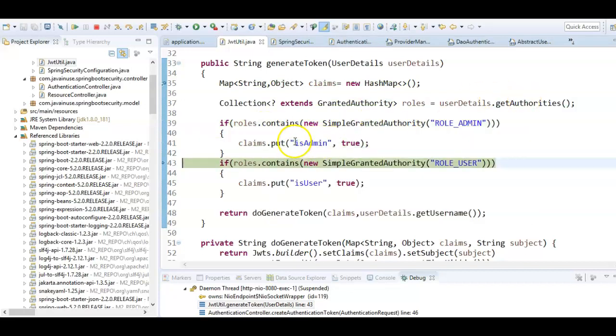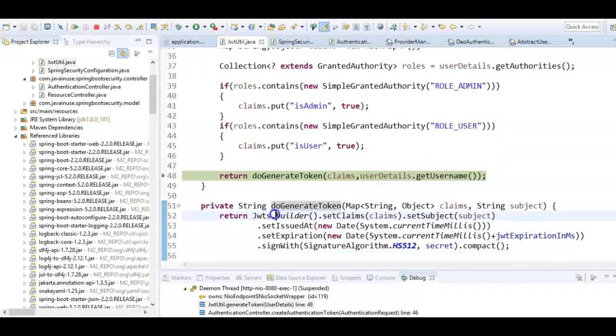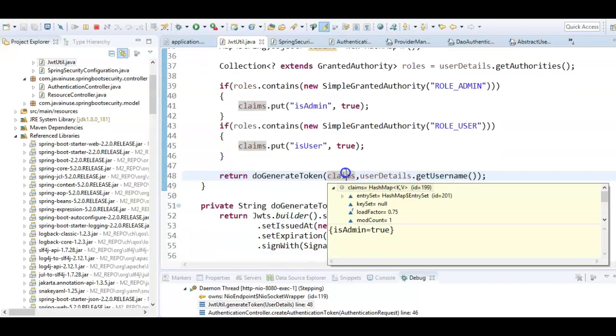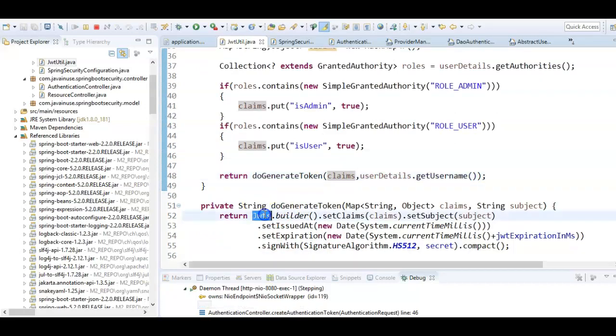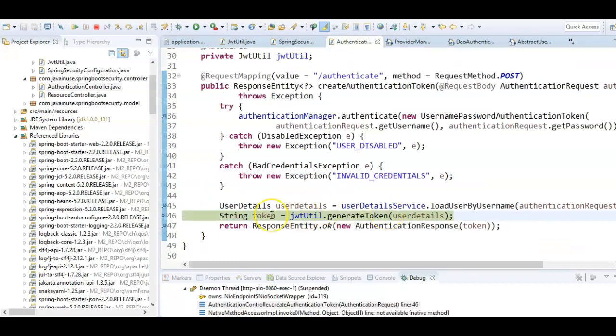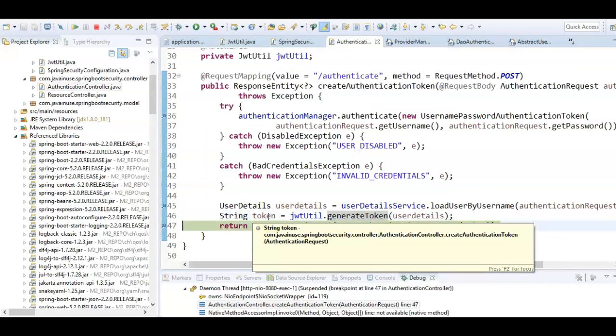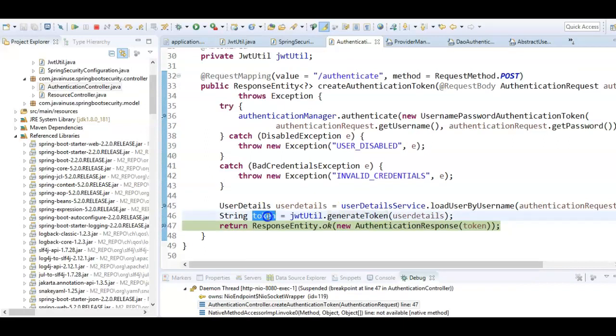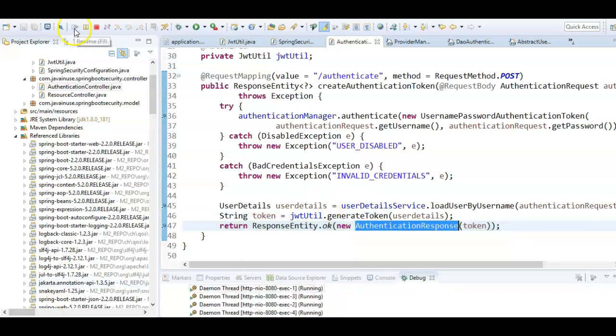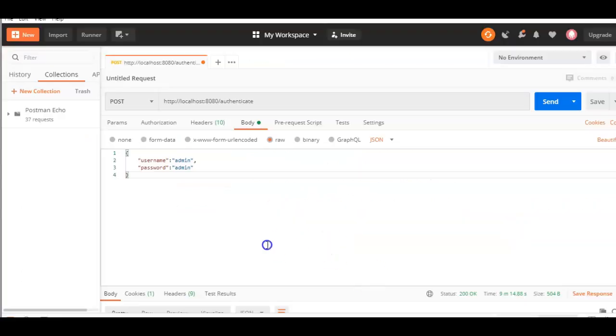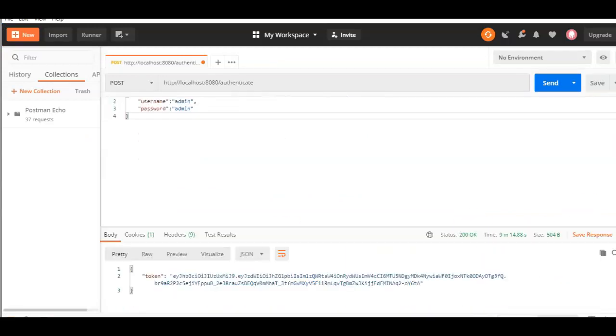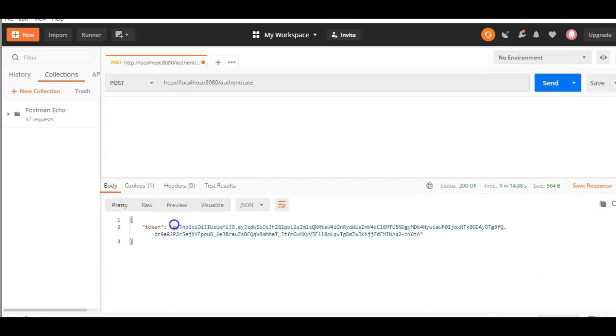So now in the claims, the admin will be added, isAdmin true, and we'll be calling the doGenerateToken, to which we'll be providing the claims and also the username. Then using this JWTS, the token will get created. So here we have got the JWT token, which will be returned back to the user using the authentication response. So if you now go to Postman, here we are getting the status code as 200. And also below here we are getting the JSON Web Token.